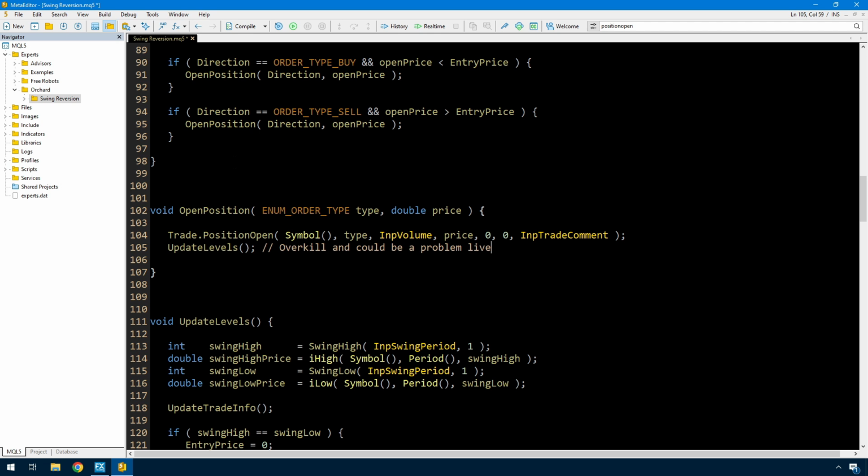But in live trading, that may miss the new position and you will simply not detect it. And if it's the first position, then it will still look to your code like you have no positions open. So there are several things that you can do to avoid that problem, and it really depends on the expert.